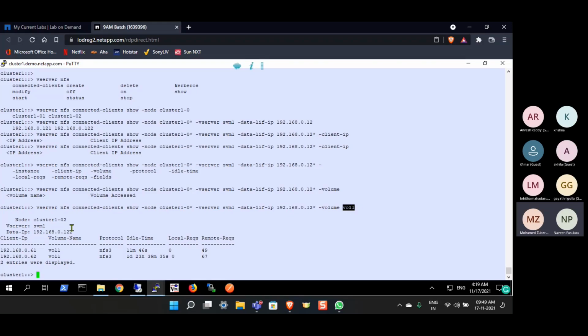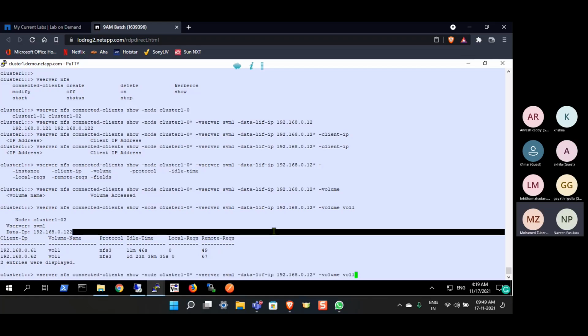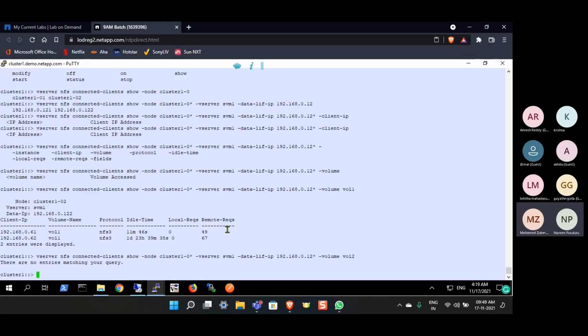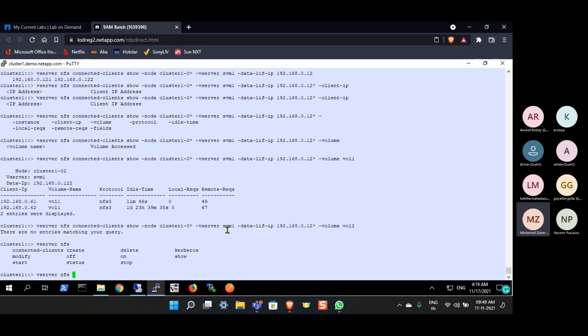So what it will do, it will show you what all clients, what all Linux servers are accessing this volume. It will show you the information. See, now these two Linux servers are accessing that particular volume. Now let's check the same with Vol2. No one is accessing Vol2. Like that it will show you. Very, very useful command. Yeah, only show is available.